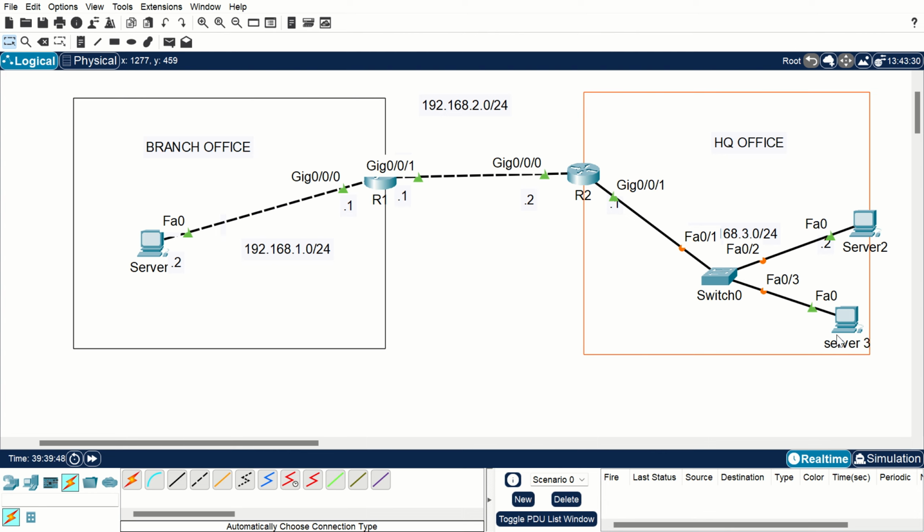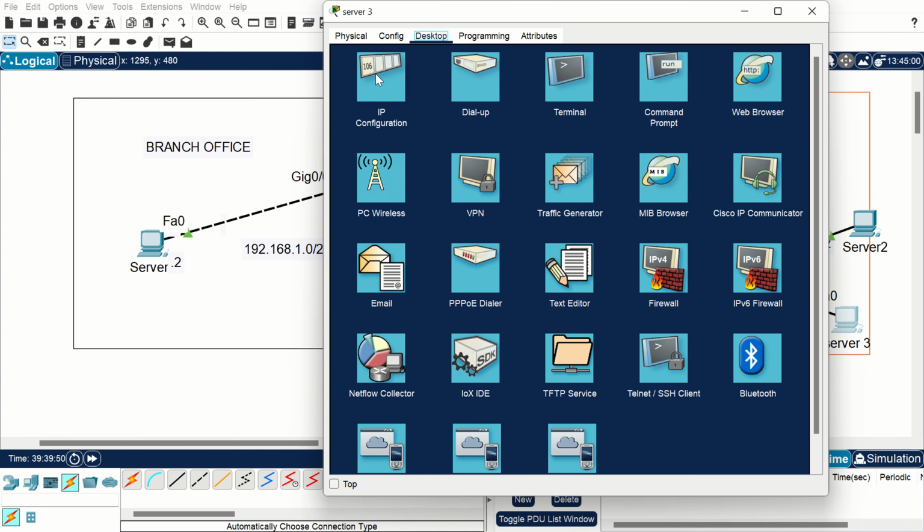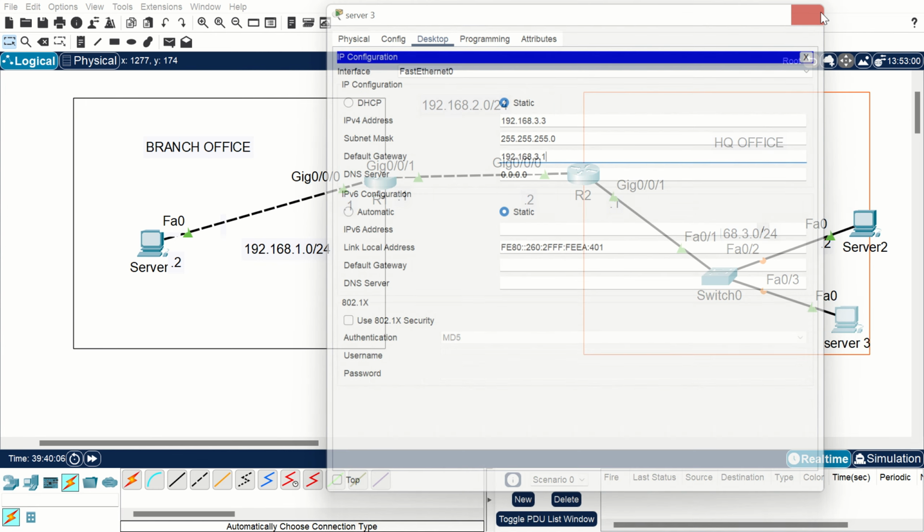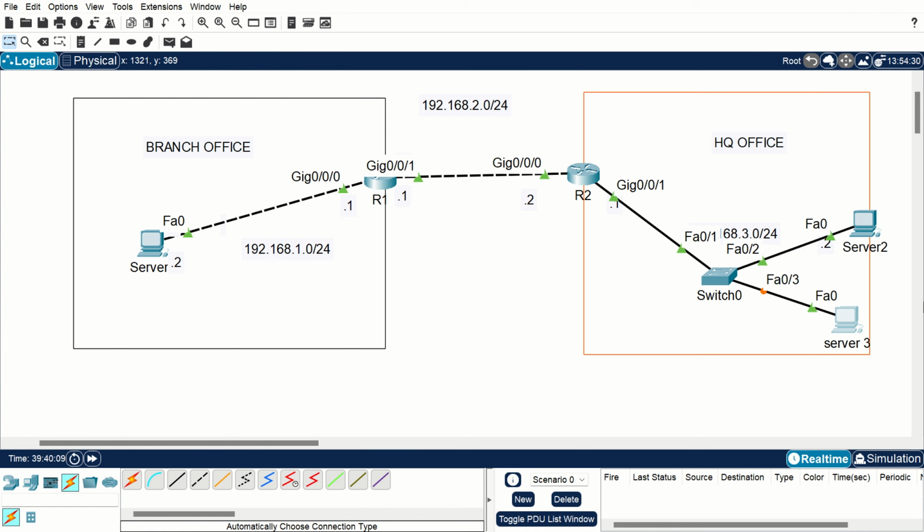Server 3. This server I will assign the IP address as 3.3, the subnet mask as /24, and the gateway IP as 192.168.3.1. With the routes available now, we cannot reach server 3 from the branch office. This is where we use static network routes. In a static network route, we will define the entire network instead of a host.